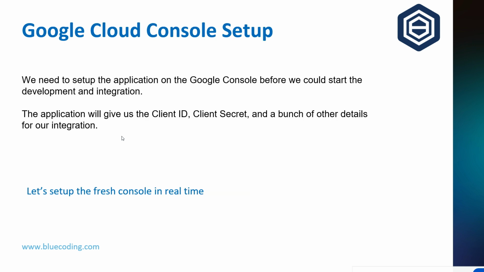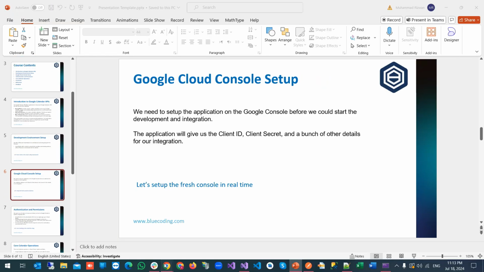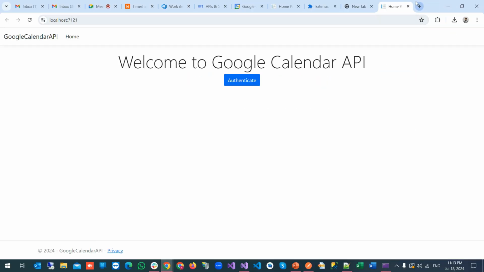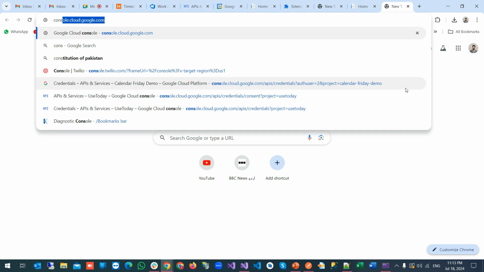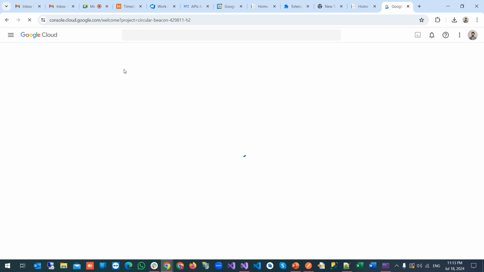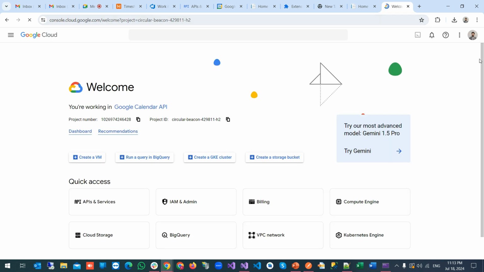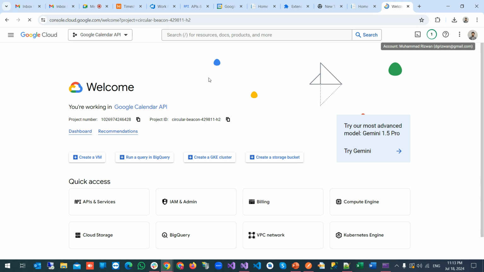The next step is the Google Cloud Console setup. We need to set up the application on the Google console before we can start the development and integration. The application will give us the client ID, client secret, and a bunch of other details for our integration. So let's set up a fresh console in real time. I go here in the browser to console.cloud.google.com. With any logged-in Google account, this will work.